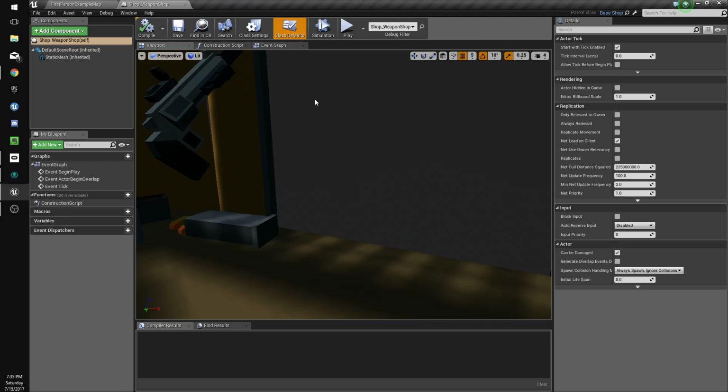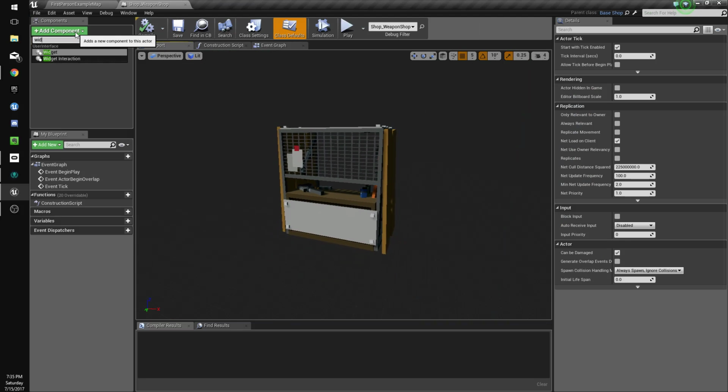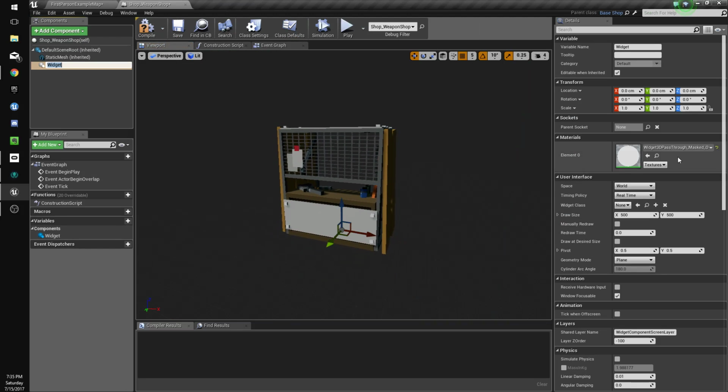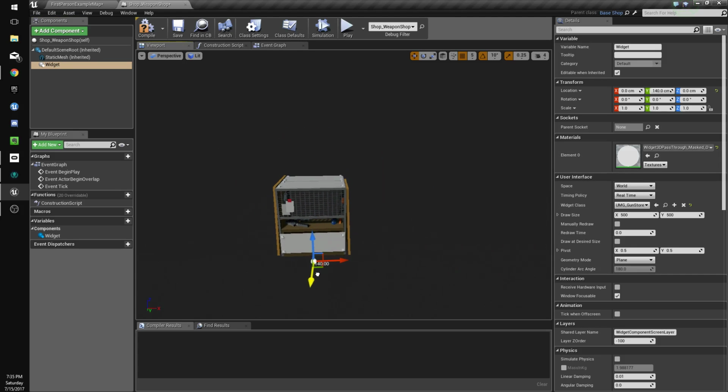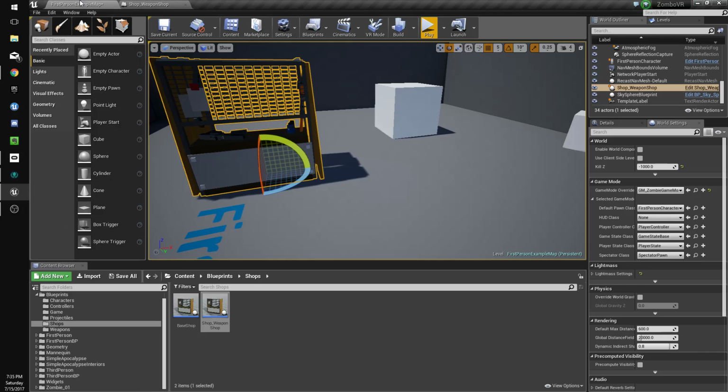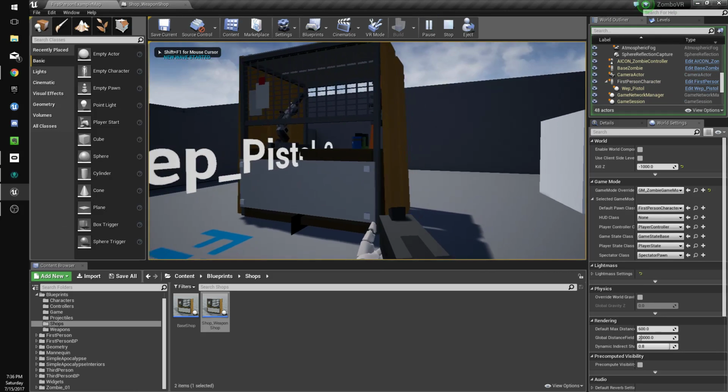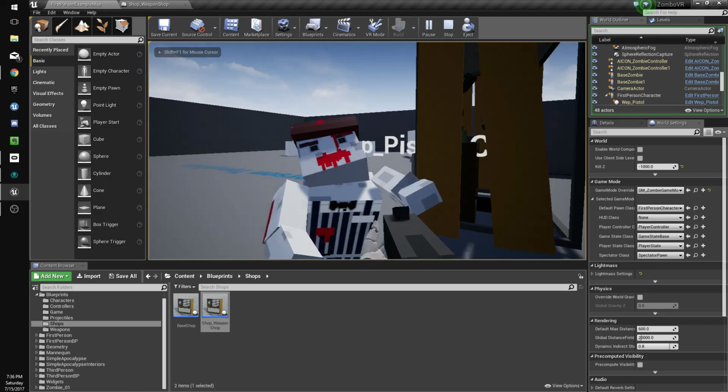Alright, now we'll go into our weapon shop and we're going to add widget component. Its type is going to be widget class gun store. We can't see it yet because there's nothing in it. So I'm going to compile and save, and we're going to have to see what's going on over here.